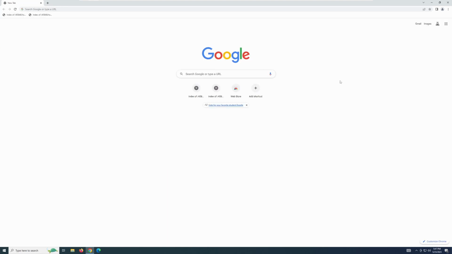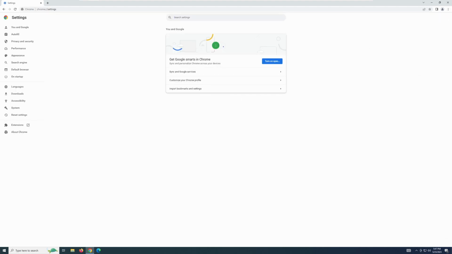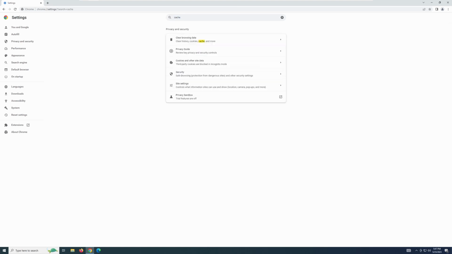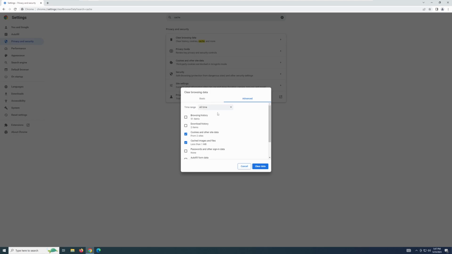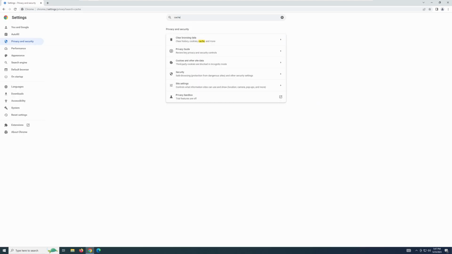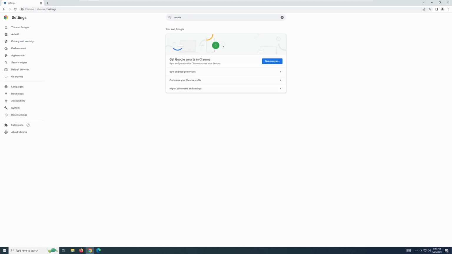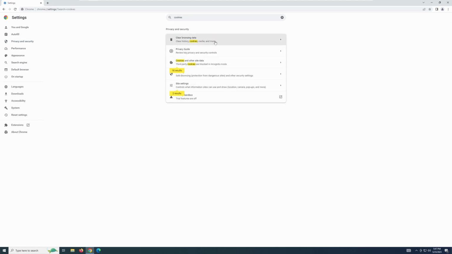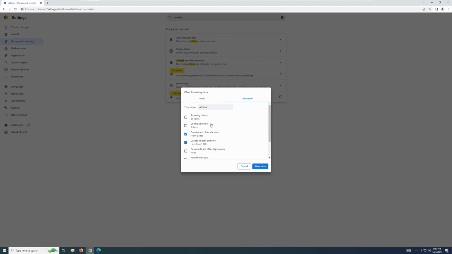And last but not least, for Chrome, you can go to the 3 dots, you can go to settings, and you can just search for it, right? So take advantage of the search feature. So you type in cache, it's going to bring up the option, and you select it, same interface. Type in cookies, same thing, brings it up, and you do the same steps.